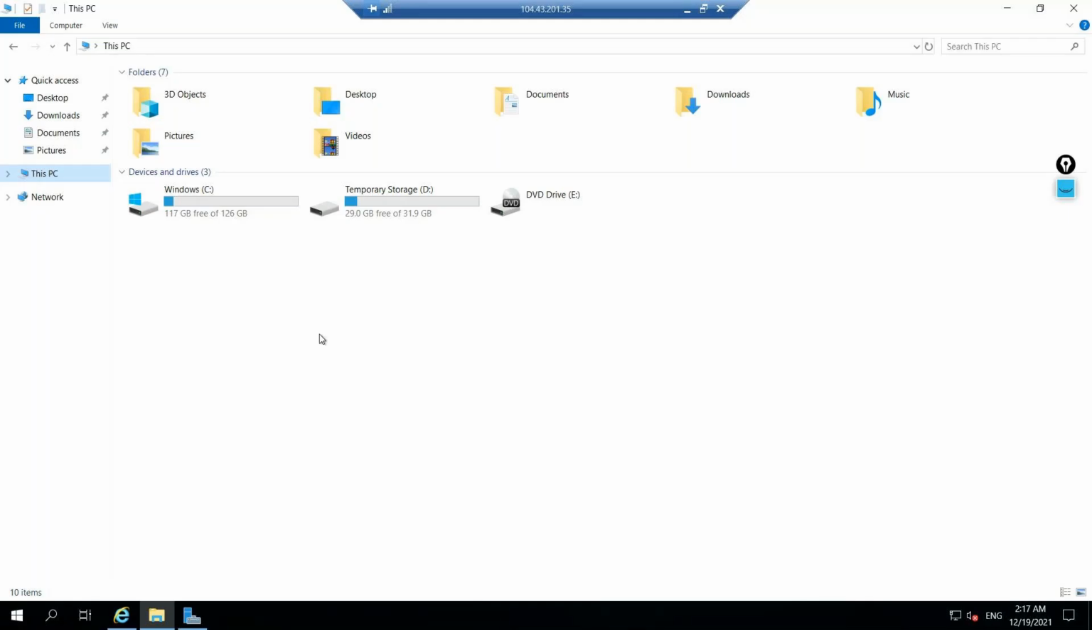So I'm in my virtual machine and I still have a C drive and a D drive, and let's say this is a DVD drive which is dummy. If I refresh my page, even if I do this a couple of times, I'm not able to see my disk here. I'm not able to see the data drive here.